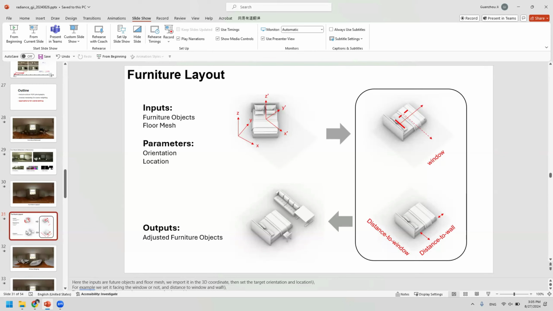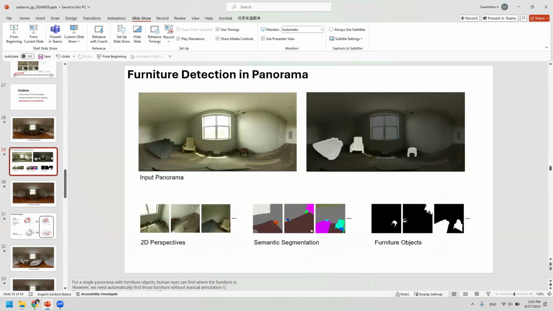It's an image inpainting model named LaMa, L-A-M-A. Photoshop can do this thing, but Photoshop is manual. With the LaMa model, as long as we send the original image plus the binary mask, it can inpaint the furniture object.